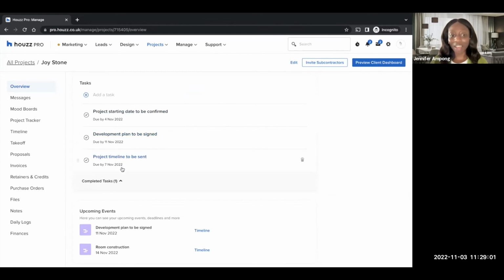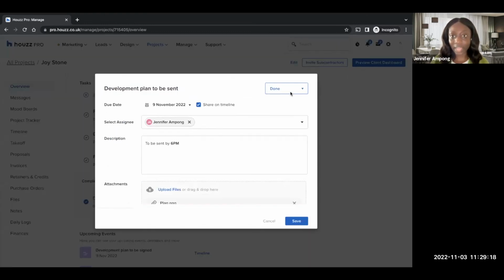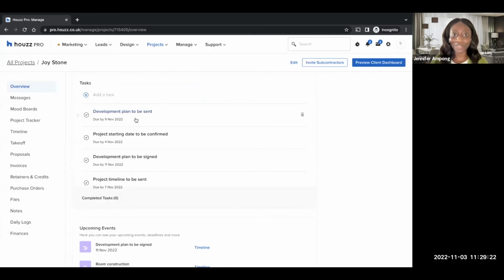And something that we have below is the completed task section. So if I click and I open the menu here, I can see that the development plan has actually been moved down below. The second option that is available for us, if I click again and I make it open, there we go. We have the task that moves up. So you can actually open and close your task.